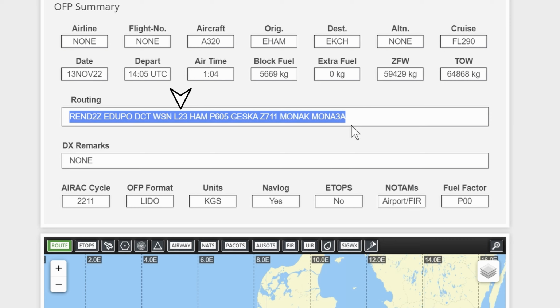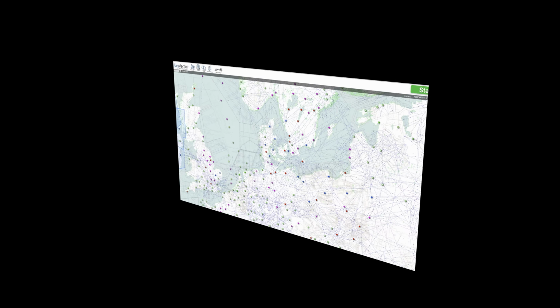And from Ham to Geska, it's the airway Papa 605. If we want to be really accurate in our flight planning, we need to check whether or not it's a straight line between the nav points, or whether or not the airway turns. These are like roads in the sky, and not all roads are straight. And to do that, we can use SkyVector to do a quick check.